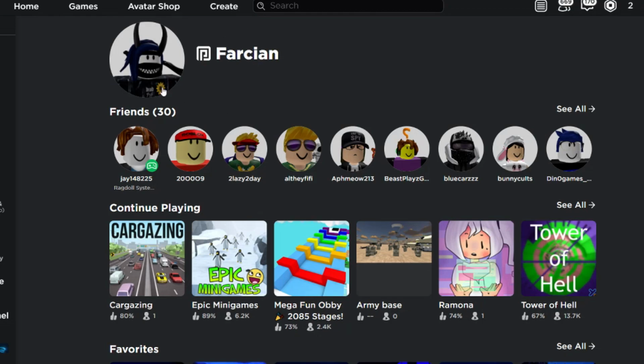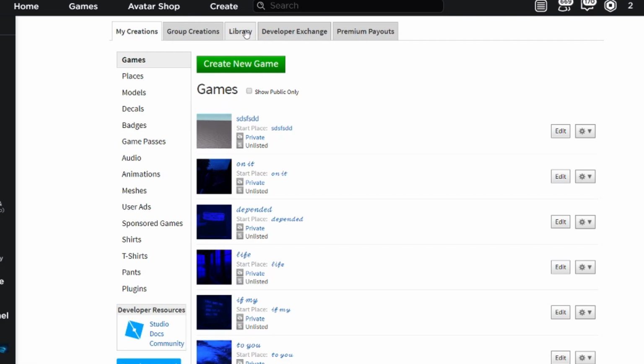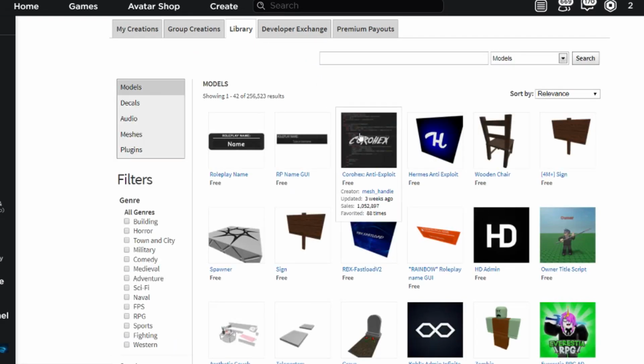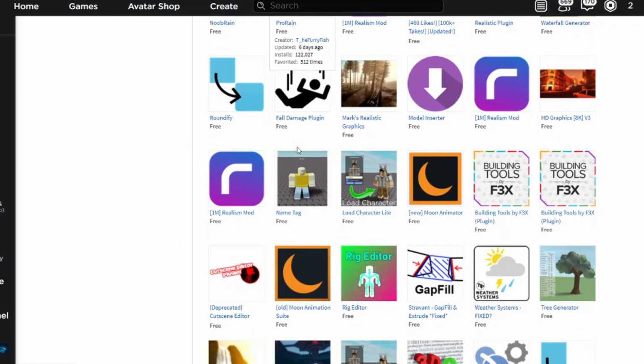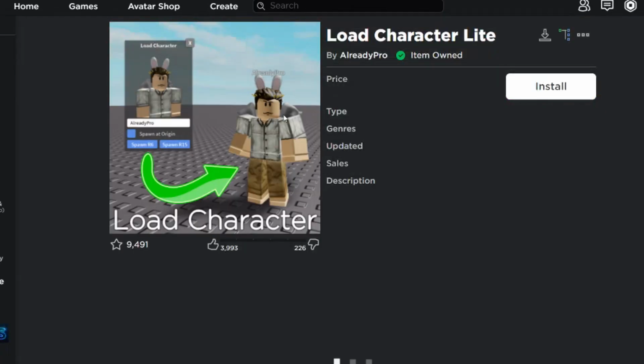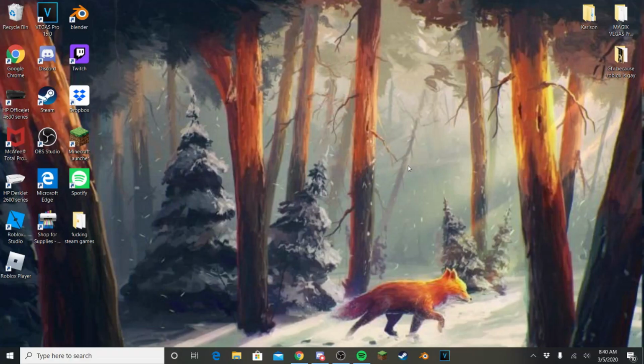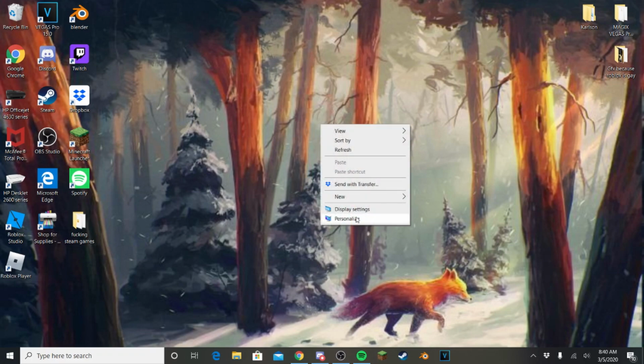So first of all, go into Create, go into Library, go into Plugins, and if you don't already have it, install Load Character Lite. With this, you can spawn your character in and you'll be able to save it and stuff for the Gfx. So once you've done that, create a new folder on your desktop.